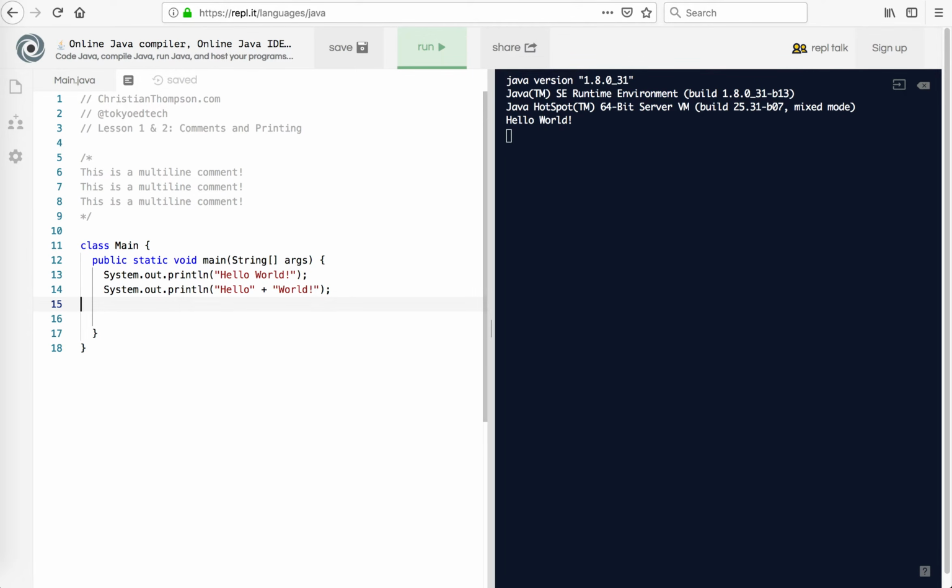Now, think about it to yourself. What do you think I'm going to see on the screen now? And here we go. Okay, so you can see there, even though there are spaces to the left and to the right of the plus sign, those spaces are not included because they are not inside the quotation marks. So again, if you've programmed before, this should be nothing new, but if you're really new to programming, this is important information.